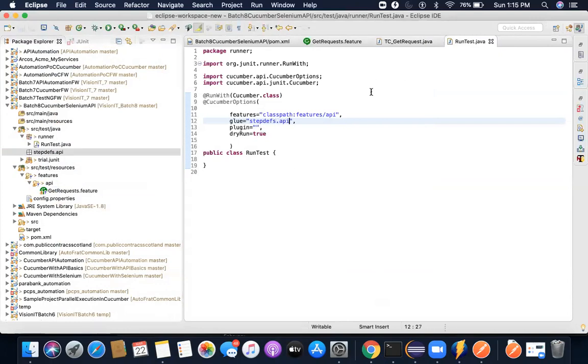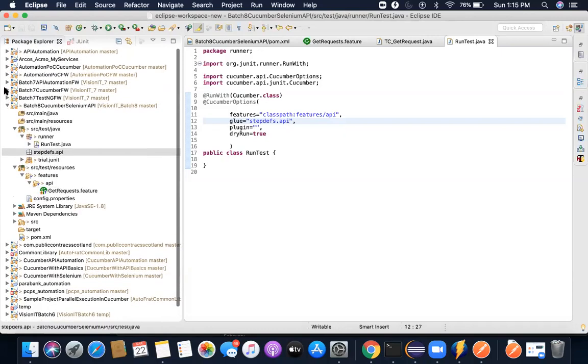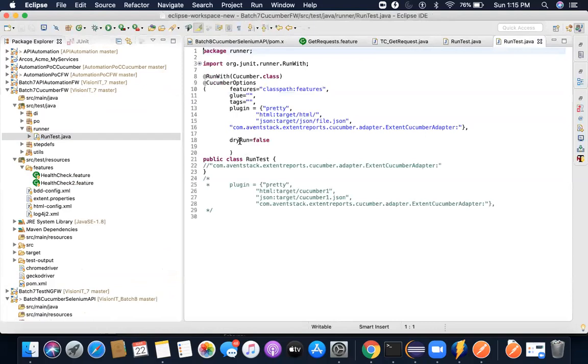Now what are plugins? If I open the existing ones, let me show you one which is already there. For example, RunTest. So this is what was working before, as I created last time.